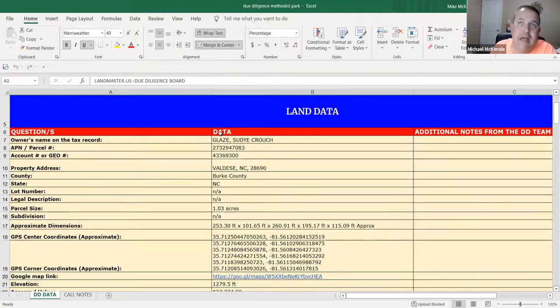Owner's name on the tax record, to make sure your seller is truly the owner of it. Parcel ID number is very important. This is not so much the account number, GEO number. Obviously the property address, if it has one. If it doesn't, sometimes I'll note out on the side, beside 123 Old Mill Road, to the right of it. The county, the state.